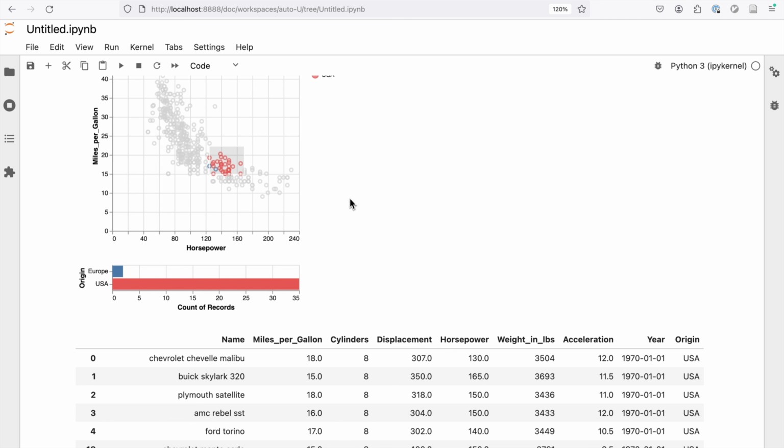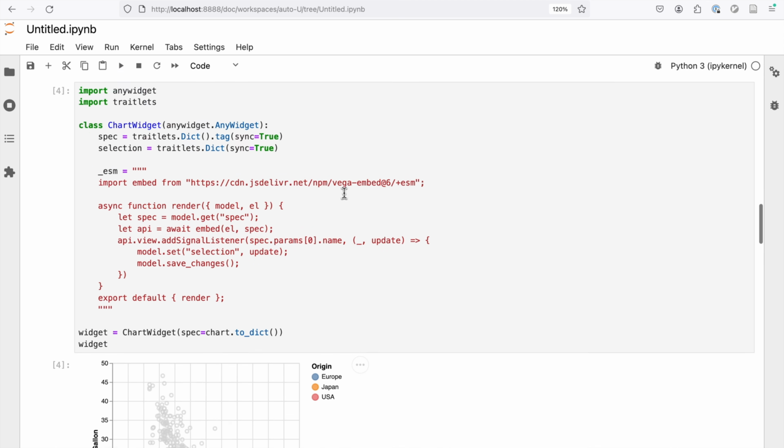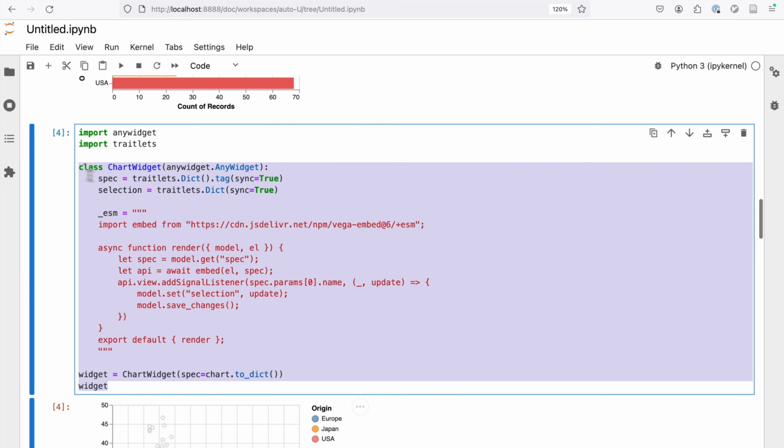So in just a few lines of code, we're able to extract this information out from this JavaScript sandbox and bring it back into a Python environment that we can then customize and use in many different ways to inform our analysis. And this tool, anywidget, really lowers the barrier to building out this type of interaction. So this chart widget that we created in just a few lines of code, we could share with a collaborator, or we could publish on our own to PyPI, and others could use this within their workflows.